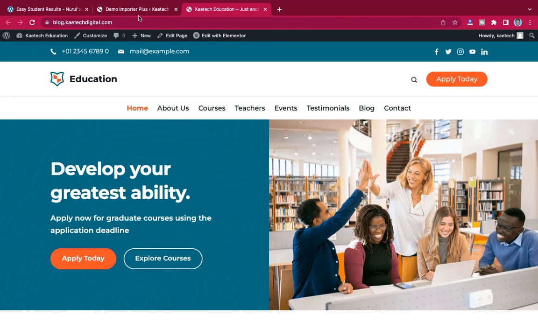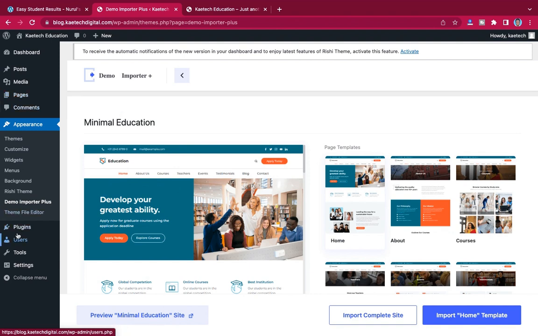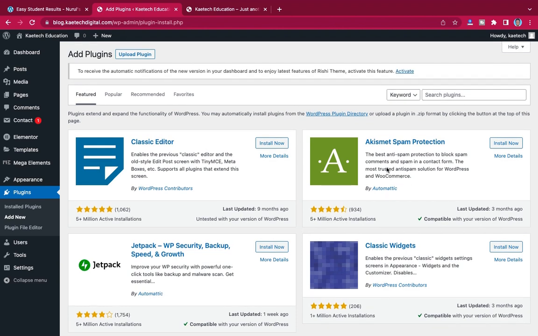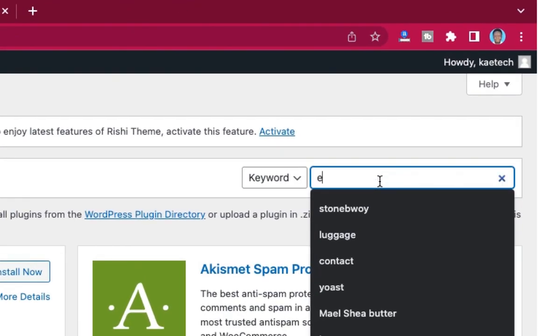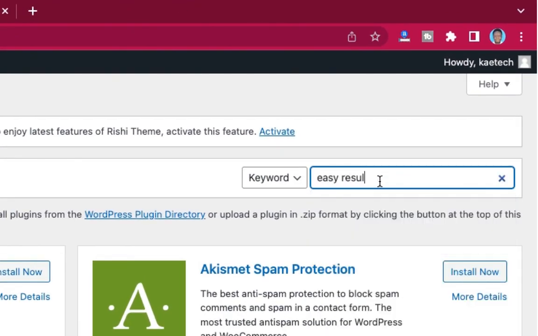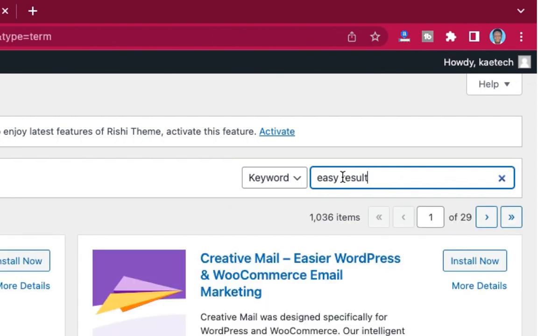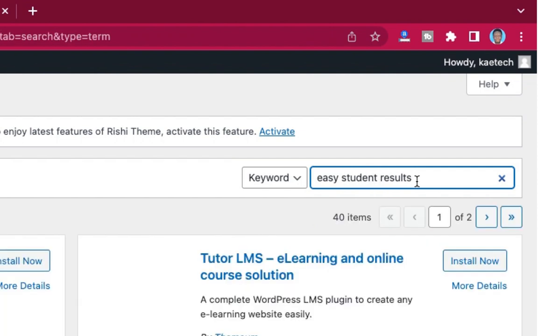So if you go back over here, let's hover on plugins and then click on add new. So we have the plugin section over here. If you don't know how to install a plugin, it is not difficult. Just search for the plugin that you are looking for, and then you have it over here. So what we're going to look for is easy results. Just search for easy results or easy student results, this way, easy student results. And then you'll be presented with this plugin.